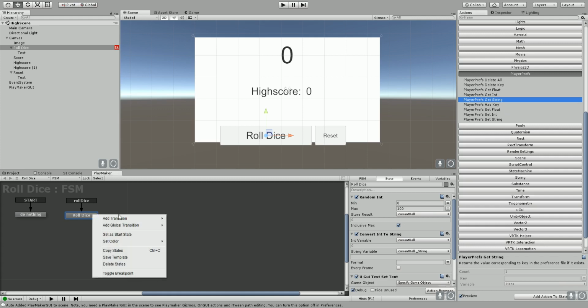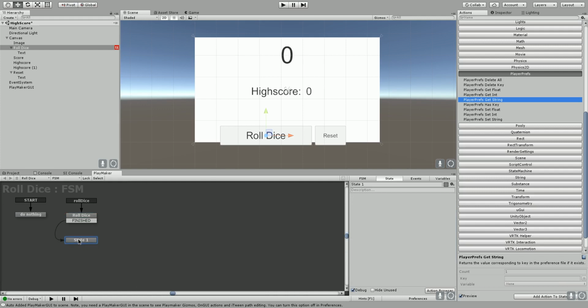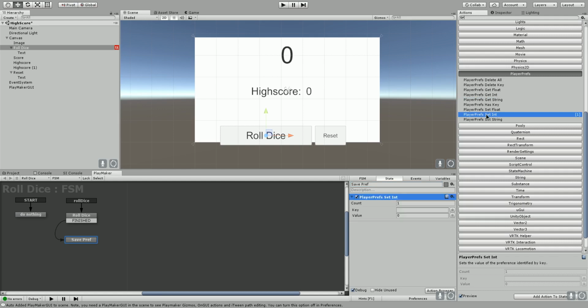So why don't we make a new state for this? And we'll call this state save pref. We're going to save our prefs. What we want to do is set an int. And how many ints do we want to save? We're just going to save one. We could save a bunch of different ones at one time, but let's just do one. And the value that we want to save is the current role.